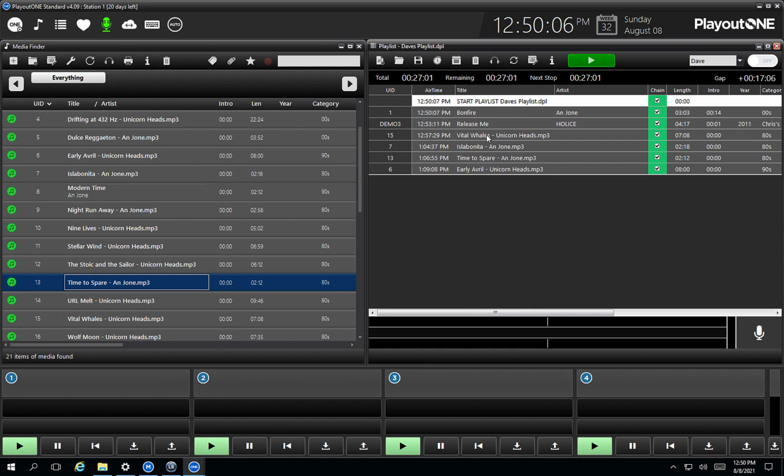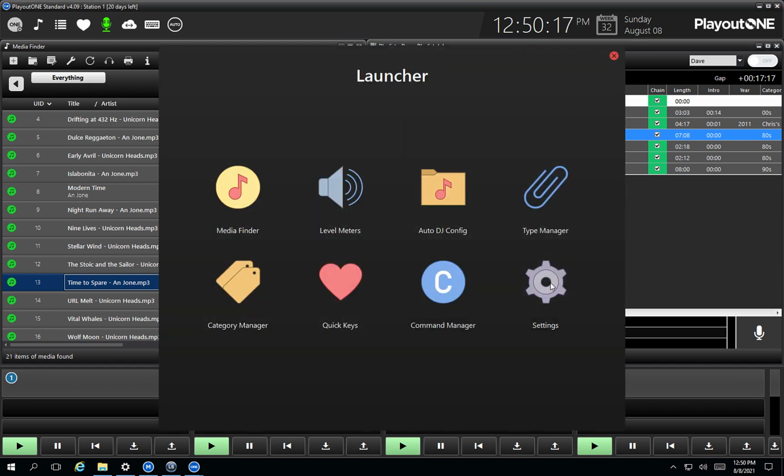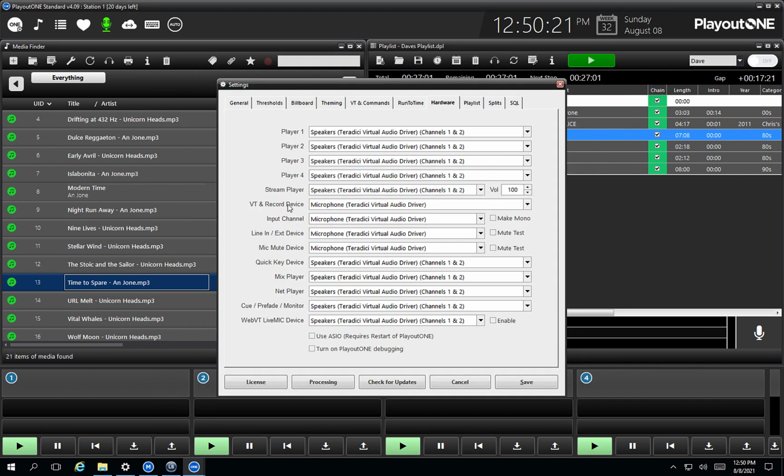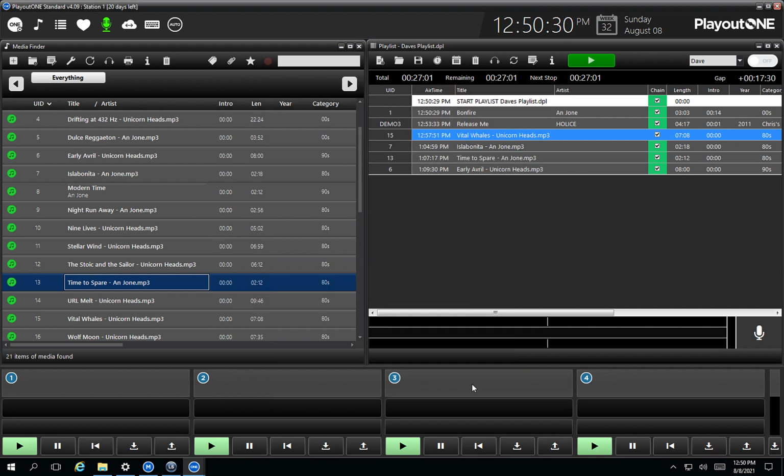Well, to put a voice track in, I just click where I want to put a voice track. It's going to put the voice track between Hollis and Unicorn Heads. And to record a voice track, I first need to go into the settings window here, go to the hardware panel and make sure the VT record device and the input channel are set to the microphone that I want to record. So for this instance, that is correct for me.